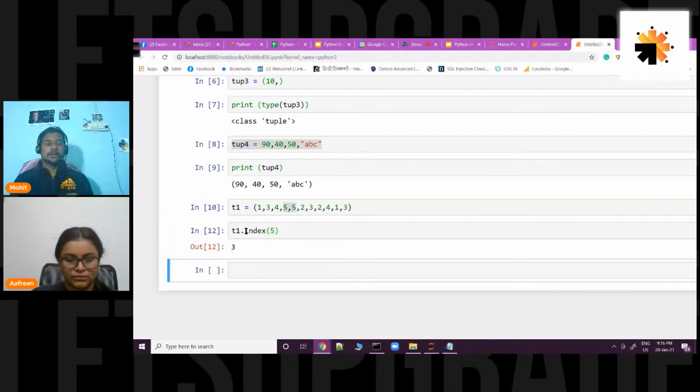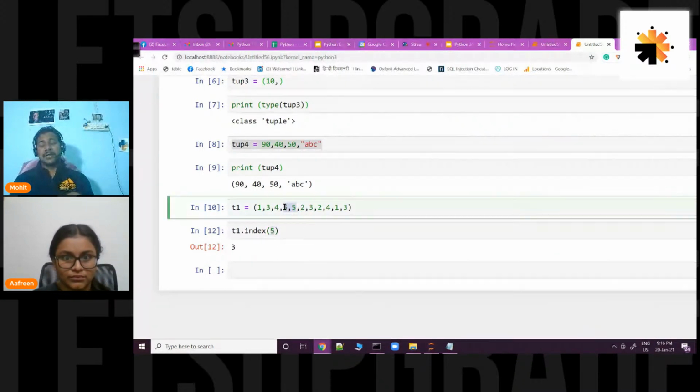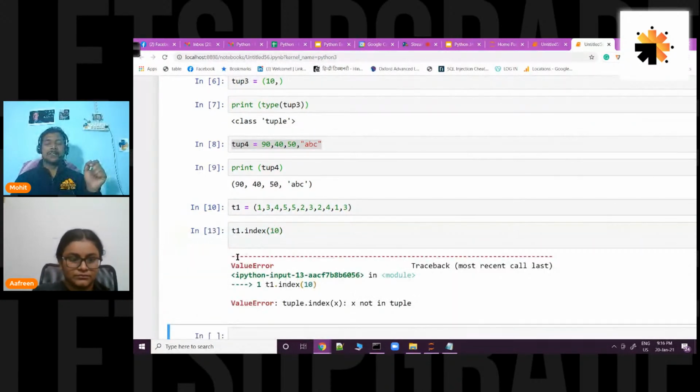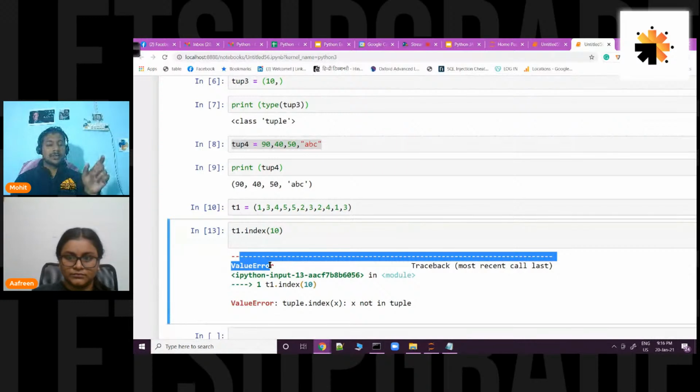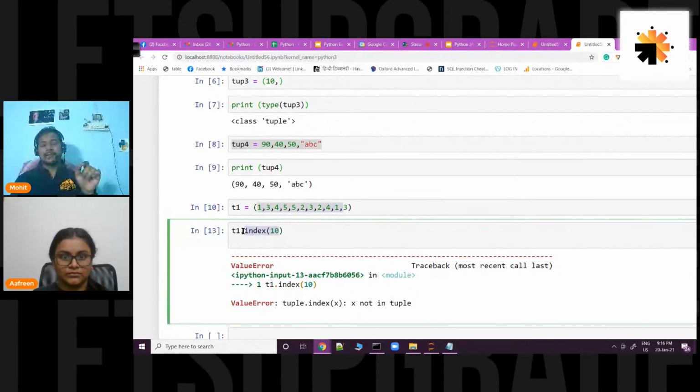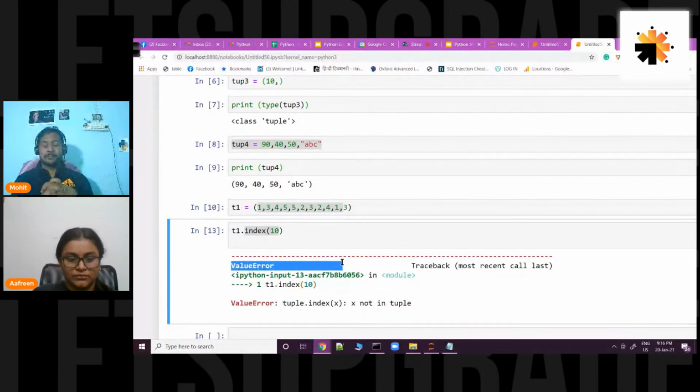Okay, 5 is at the index number 3, and again it is giving me the first index, the first occurrence. Consider if I use 10 here, which is not present in this tuple. Now I'm getting an error. That's a ValueError, 10 is not present. That's why this method is giving me an error, so please check before finding the index.